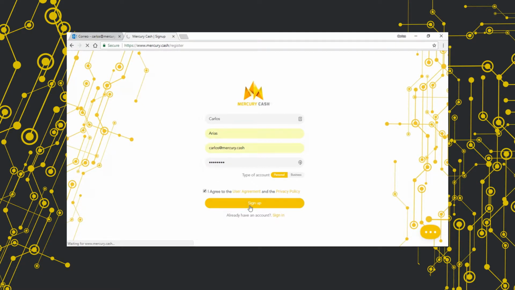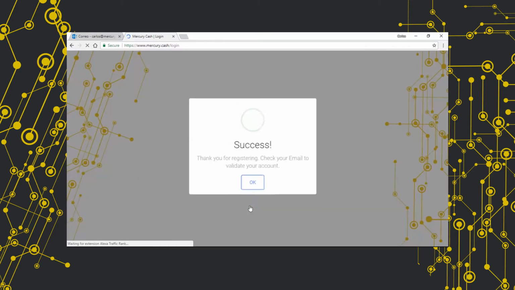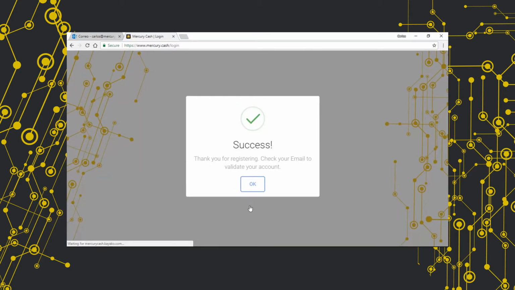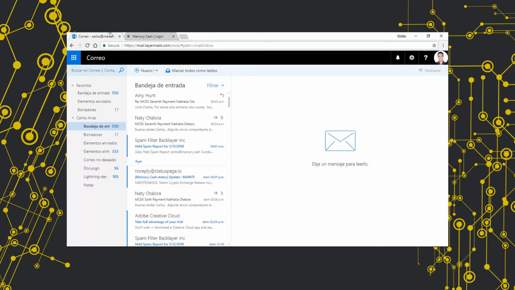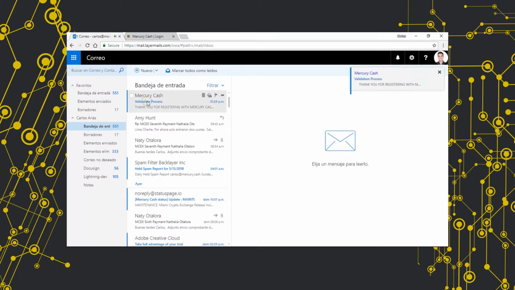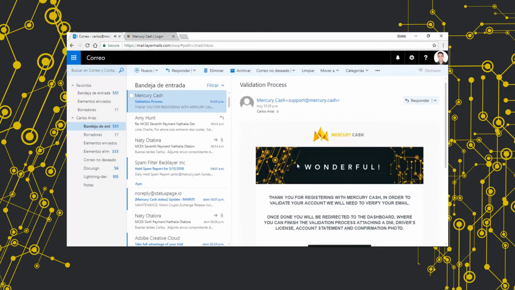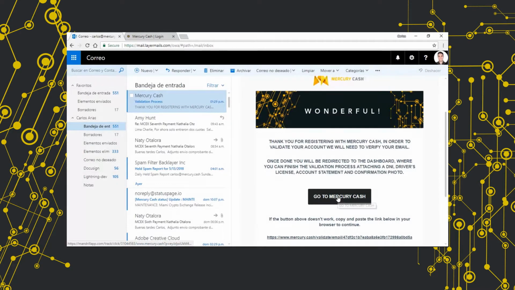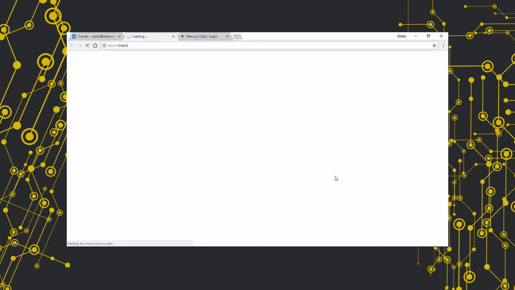An email will be sent to you to confirm your email. Open your inbox. Open the email. Click on Go to Mercury Cash and you will be taken to your account.